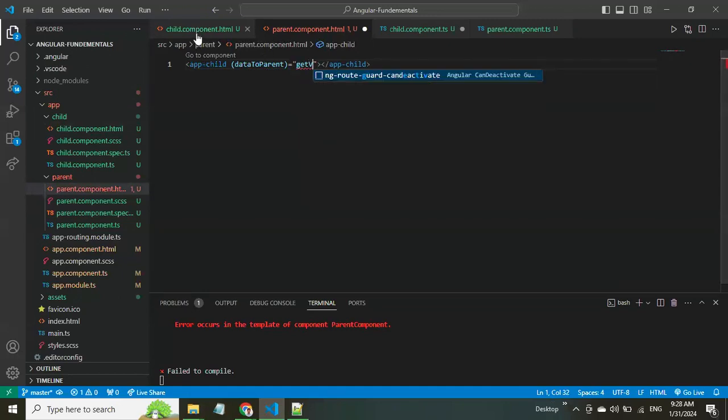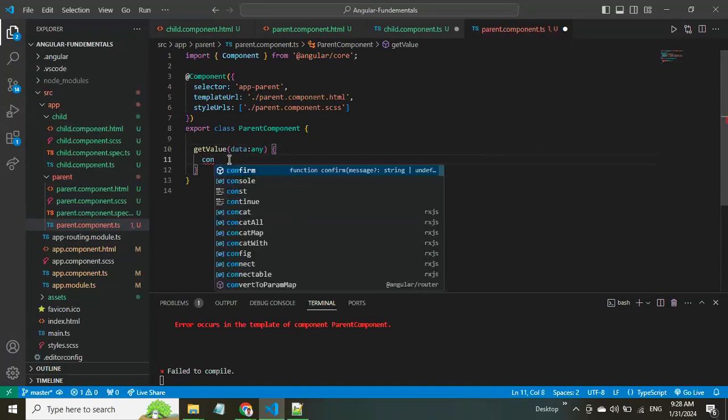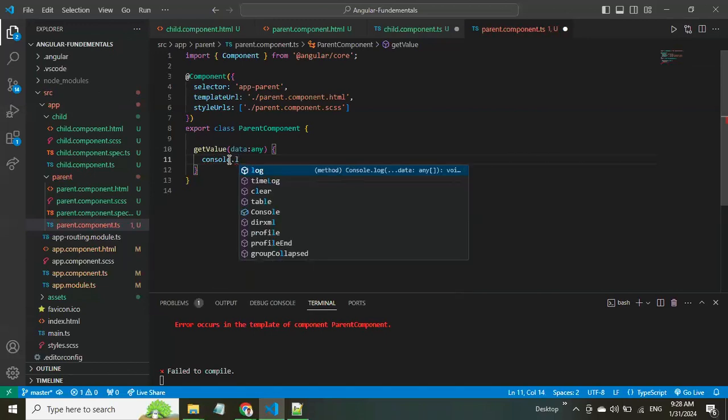Get value of $event. Because we are receiving an event, we need to mention that event, the $event, and write a method getValue inside the parent component.ts. These are a little bit complicated, but you will understand when the time comes. I just wanted to guide you on that. And do console.log for now, of data.